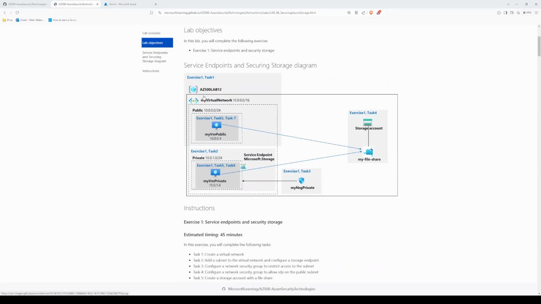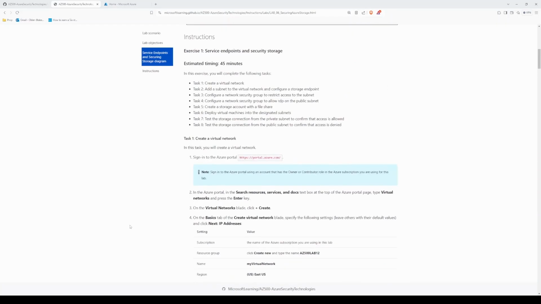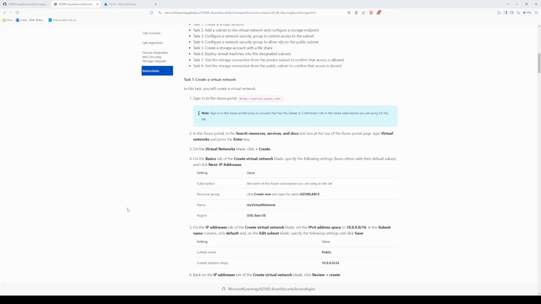Alright, so resource, virtual network, public, the VM, access to the file share and storage, and then service endpoint, Microsoft storage, VM, private network security group. Alright, yep, so configure the storage endpoint so only resources from a specific subnet. Alright, yeah, great. So let's get started by creating the virtual network and adding a subnet to the virtual network and configure a storage endpoint.